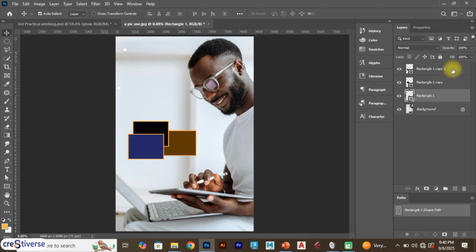So let's say I could just click this, double click, call it rec1, that's rectangle 1. Click this, double click, call it rec2. Then click this, double click, call it rec3. We get the idea. So that is that basically. So I will just move that to the trash can.